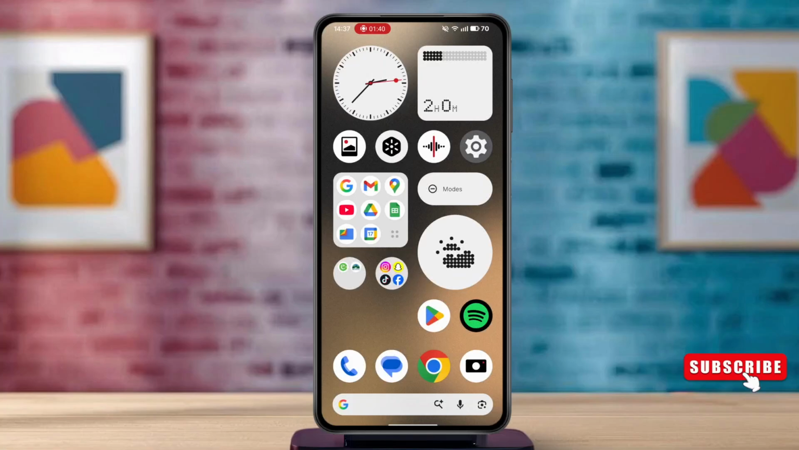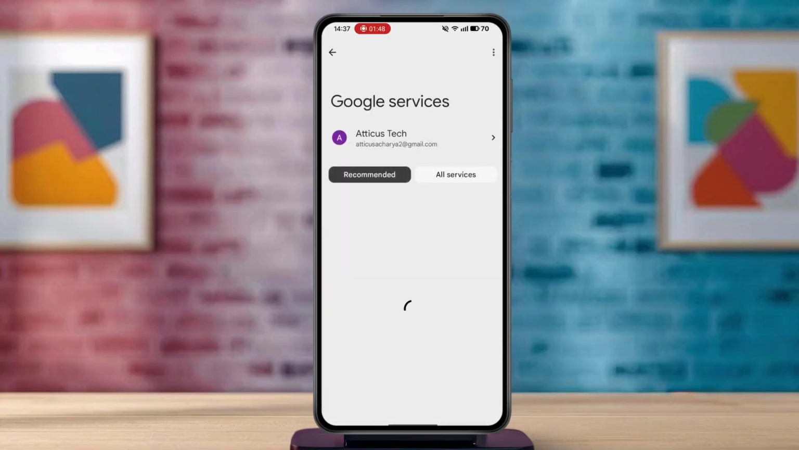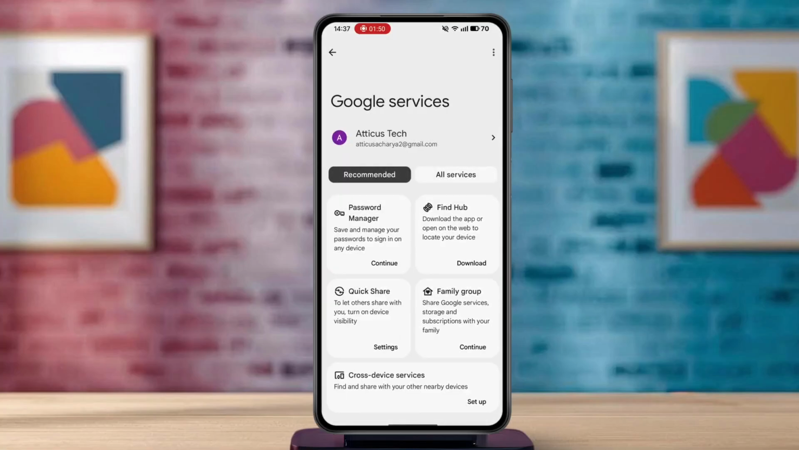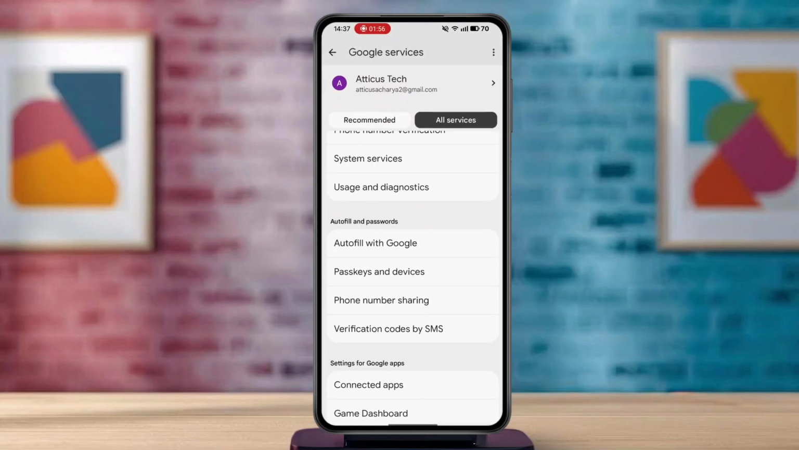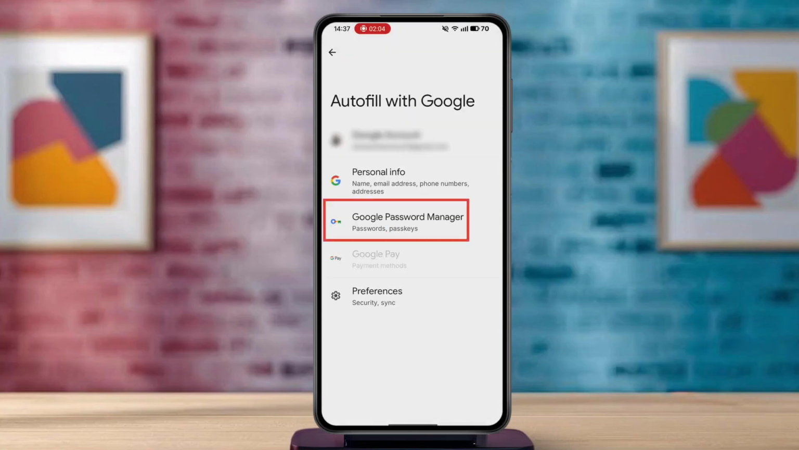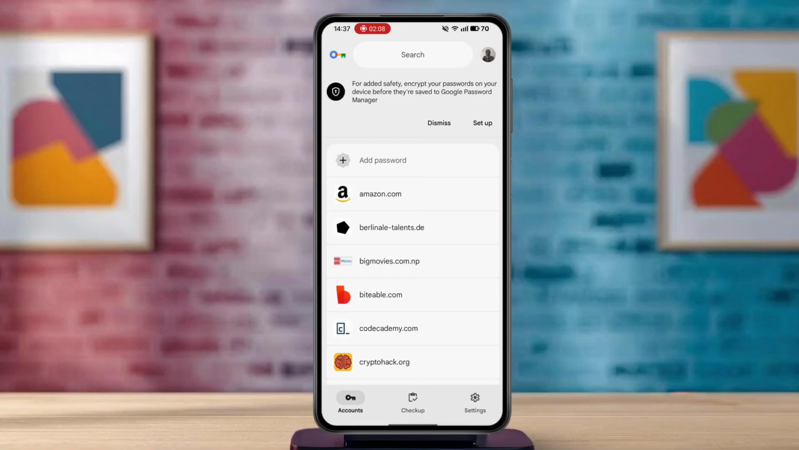You can also do this from your phone settings, and it's pretty simple as well. Go to your settings, find Google. After you're on your Google, you can then tap on All Services. From here, find Autofill. You can see Autofill with Google. Tap on it, choose Google Password Manager, and from here, you're basically on the same page.